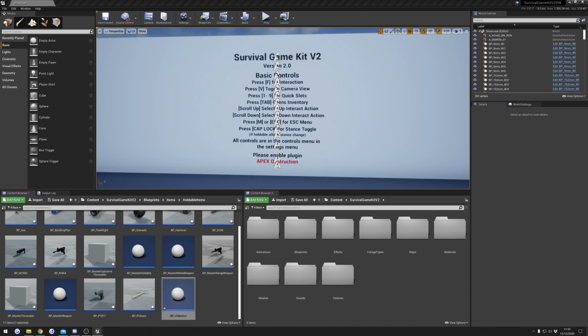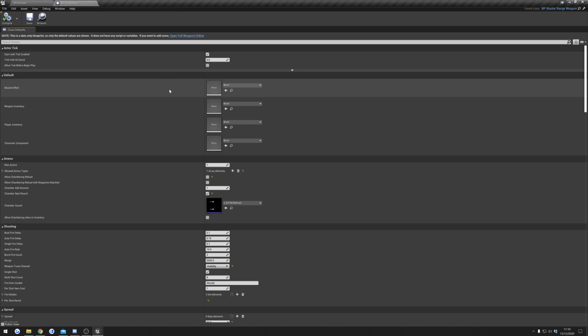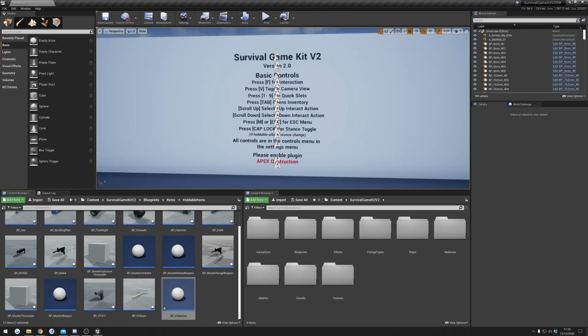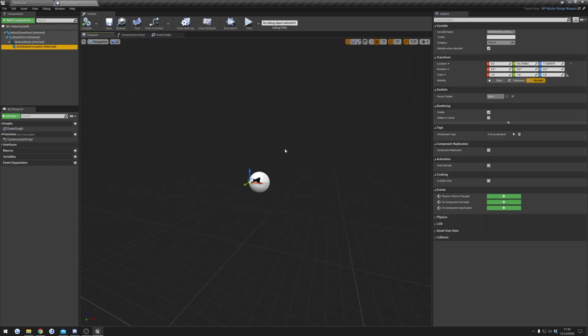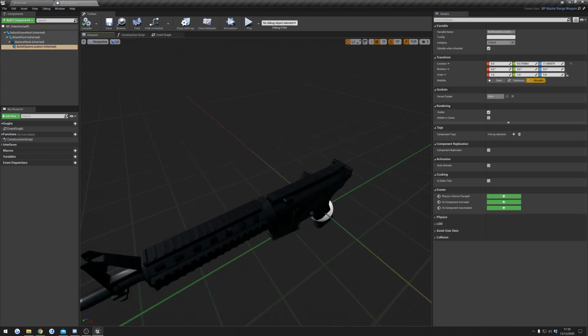So once we have that open, I'll just bring that over here. We've got all of our settings for our weapon. So the first thing we're going to do is, if you're not already, click the open full blueprint editor, and I'll bring that back here. And we can double click on any of the components here to go to the viewport. So we're in the viewport now.